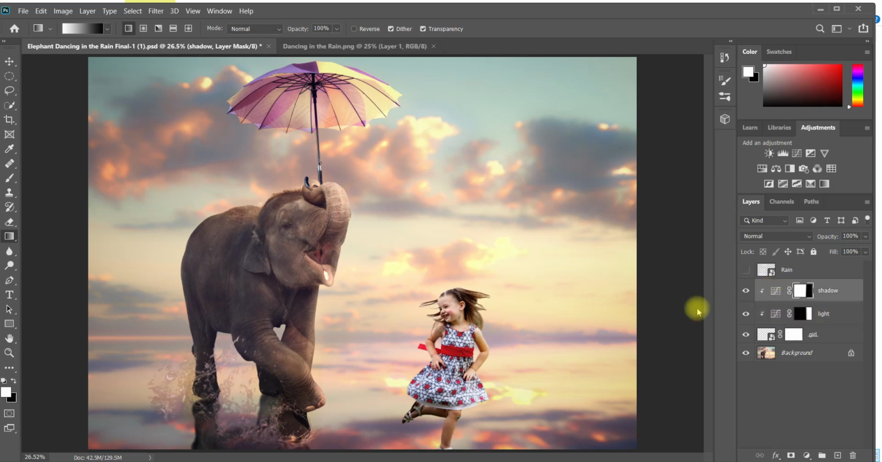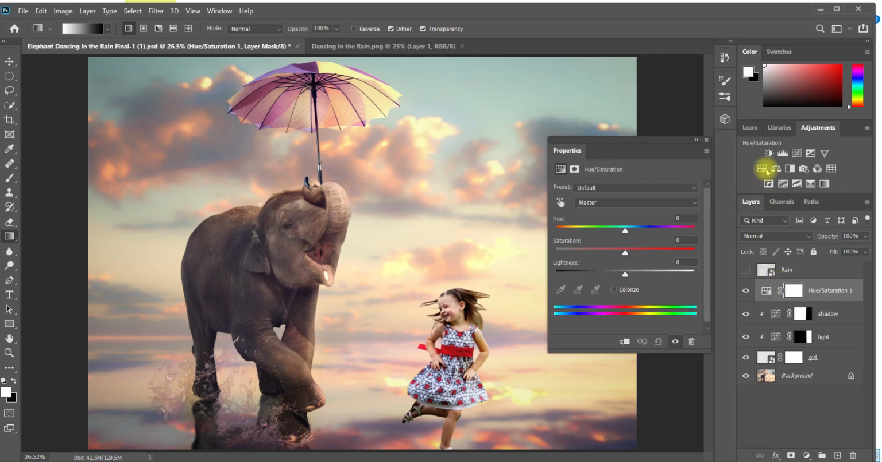The next thing I want to do is, I don't like the color of her dress in this particular scene. We've got a lot of pastels going on in the scene, so I'd rather her dress be more of a pinky, purpley color to sort of maybe match the colors in the umbrella. So what I'm going to do is create a Hue Saturation adjustment layer. And again, clicking on the box with the arrow on it to create a clipping mask. That's going to make it so that only the girl is affected. And I'm going to come up here where it says Master.